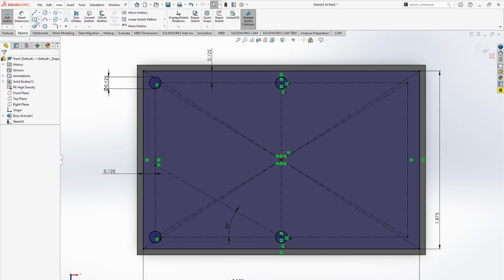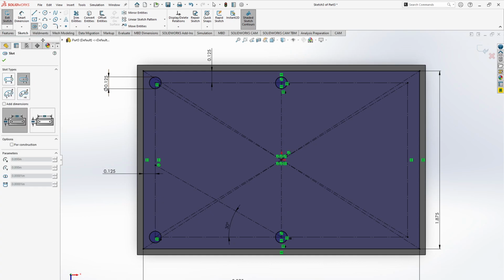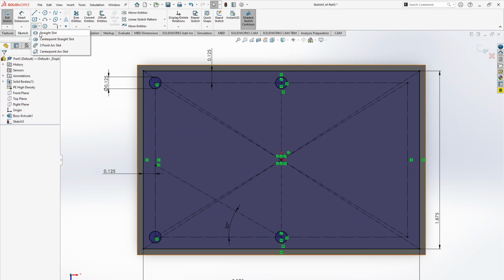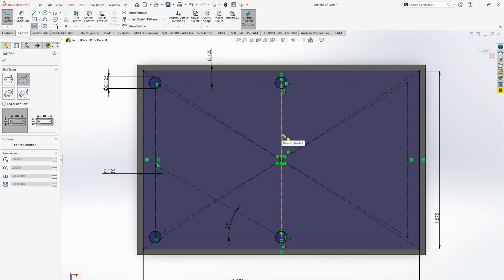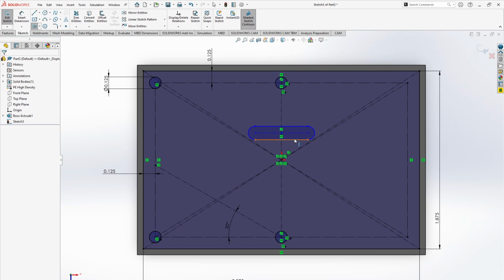So I'm gonna go ahead, go here, click the drop down. I'm gonna click center point straight slot. Whoops. I didn't mean to click there. I'm gonna do that again. Center point straight slot. I'm gonna select an arbitrary point here. Create it so that this box with a horizontal line makes it a horizontal relation. I'm gonna do that.